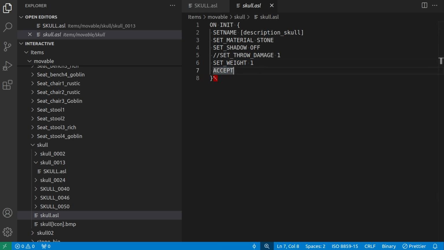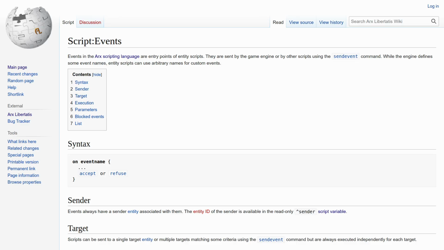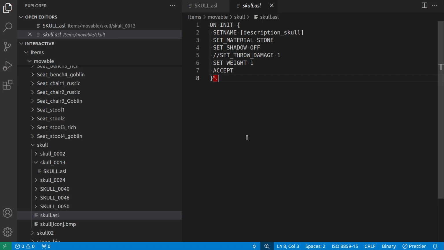Let's go back to the Arx Libertatis wiki with the events page. One block of event looks like on, and then the event name. In this case, the event name was init for us. We have this code block, and then it will end in either an accept or a refuse. And if you go back to the commands wiki, then we can look at what set name is, set material is, set shadow is, etc.